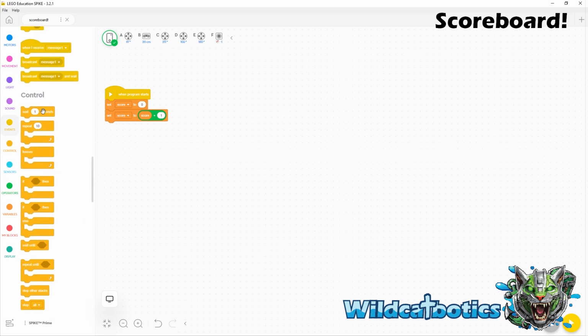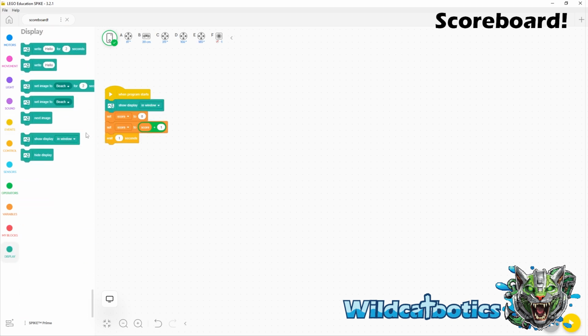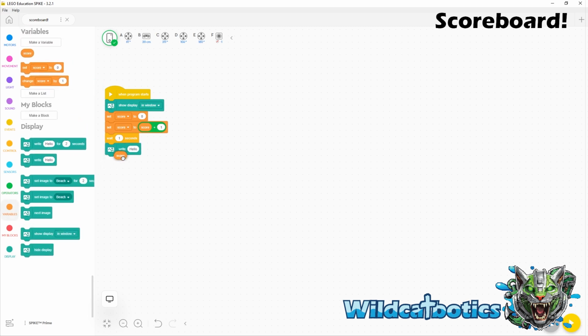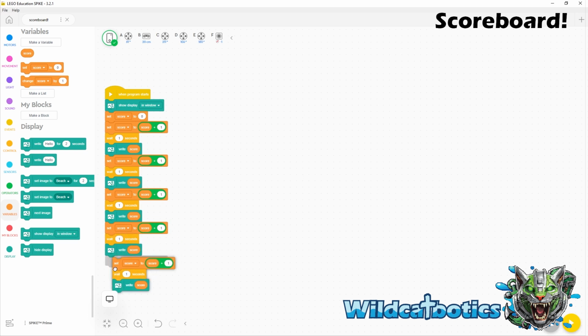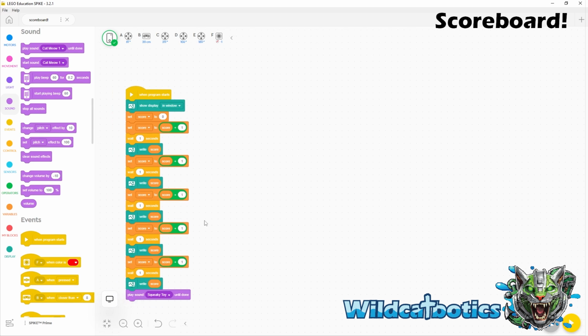I'm going to add a 1-second wait so that we can watch our progress as it goes. Otherwise, it would be over too quickly. I'm going to add a display window so we can watch our variable's value change. Now, I'm going to right-click and duplicate these lines 5 times so that our score simply goes up to 5. And then we'll celebrate with a squeaky toy sound. So let's run our program and see what happens. As expected, our score simply increases to 5.